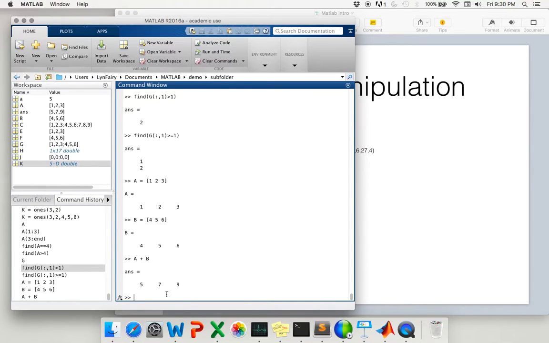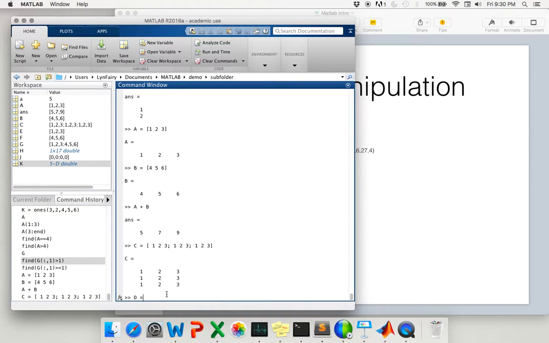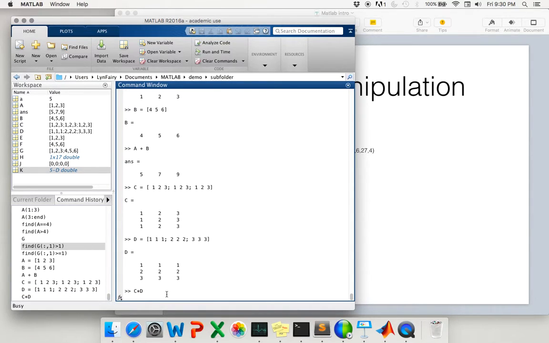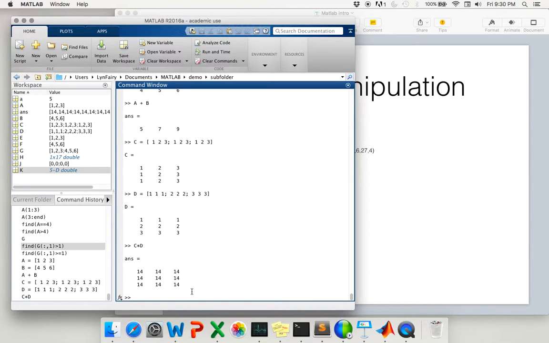Okay, let's say I make C equal to some three-dimensional matrix, and a D, which is another three-dimensional matrix, and I multiply them by each other. I get this result, which is your essential matrix multiplication, which is first row times this one plus this times this plus this times this, etc.